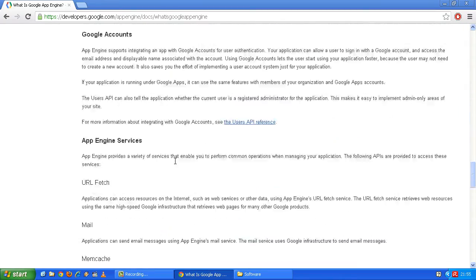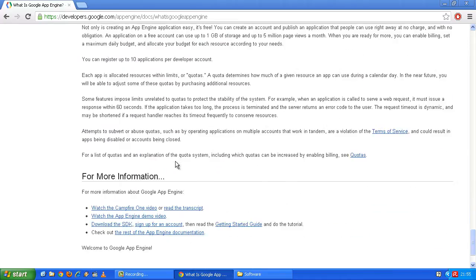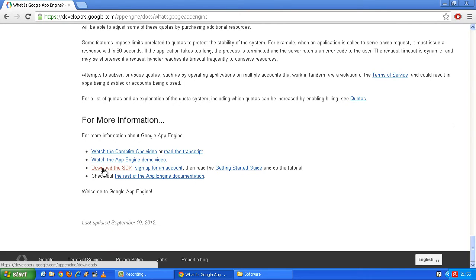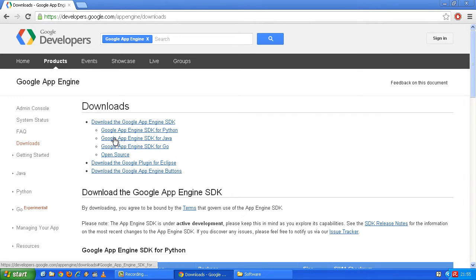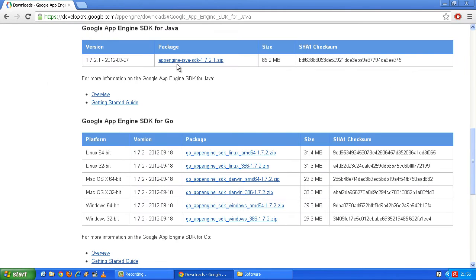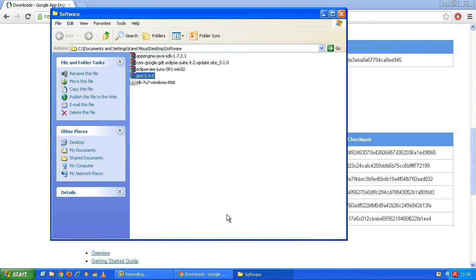So in this case I gotta scroll all the way down, click download the SDK, after which I can download Google App Engine SDK for Java. And again, I'm not gonna let you watch me download something. I have the actual SDK over here already.